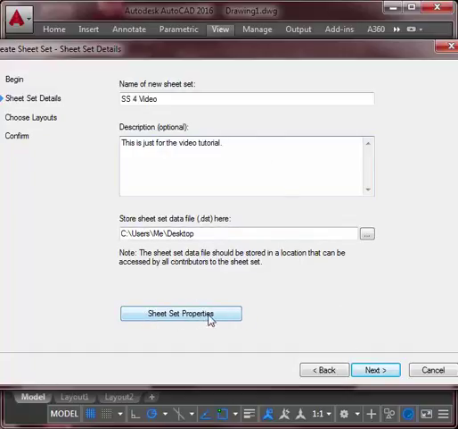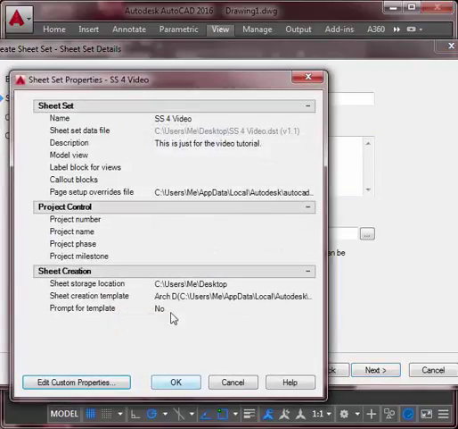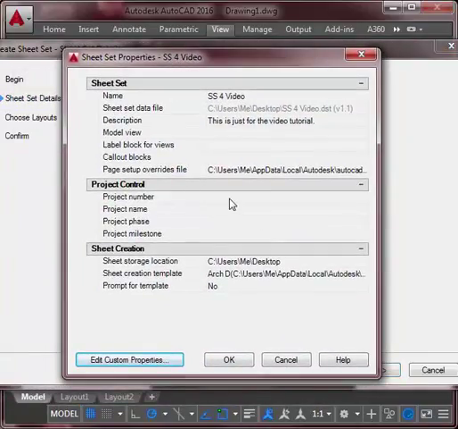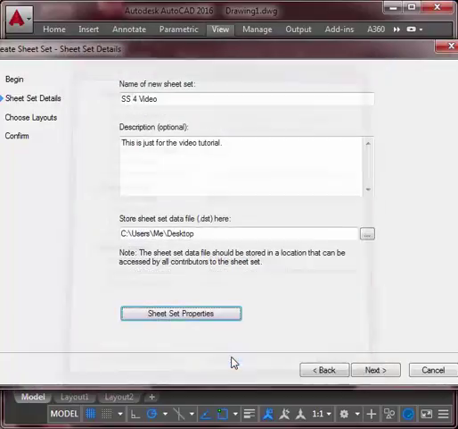There's a button down here for sheet set properties, and this gives you a little bit more. You can add in the project number. This is actually for 4-10, and I'm just going to save that. It's not needed, but once again, you can always add more information.